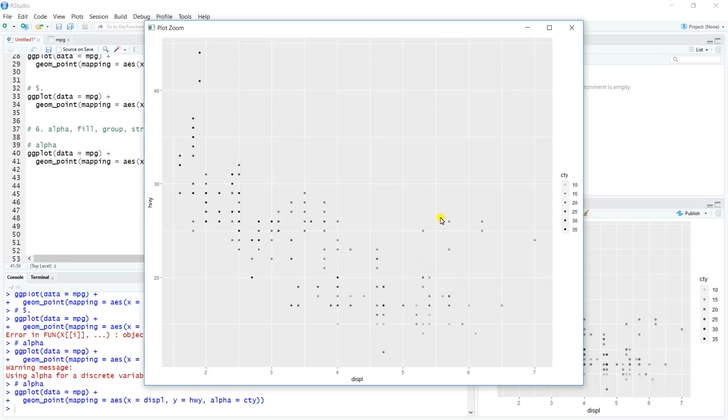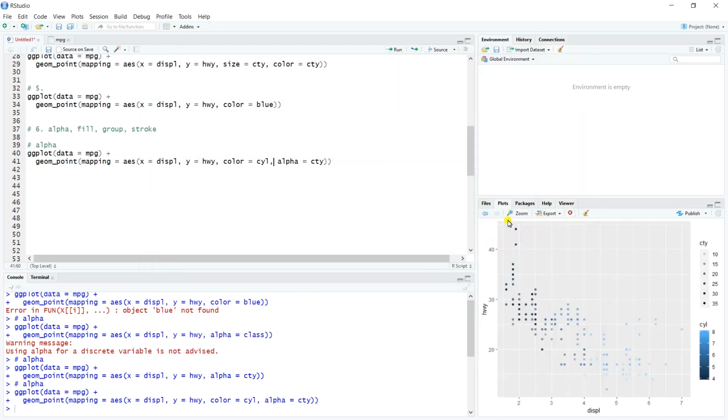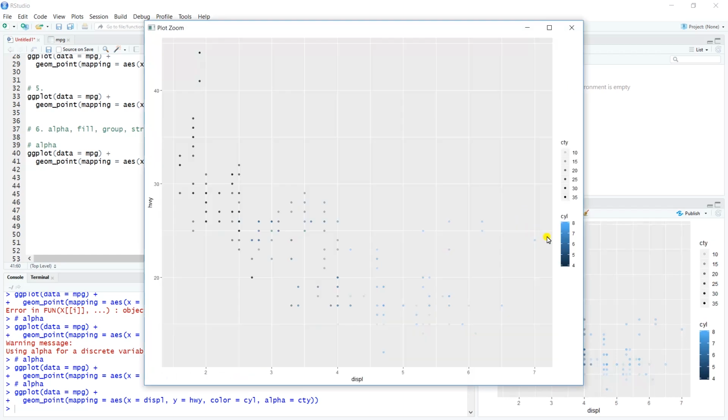And in fact, say you wanted to map color to the cylinder variable like we did earlier, we could map color to cylinder. Let's go ahead and do that. We can map color to cylinder and then alpha to city, and so that would give us a different color based on the cylinder value. So the 4 cylinders get the darker points, 8 cylinders get the lighter points, and then we add this transparency value based on city. And so again, the low city MPG get the transparent.